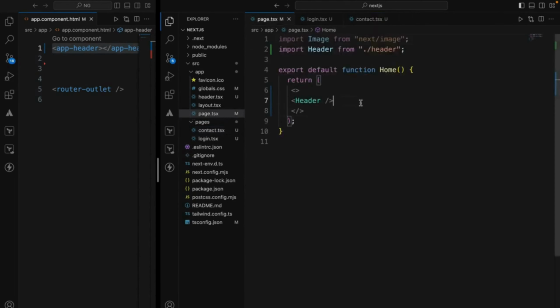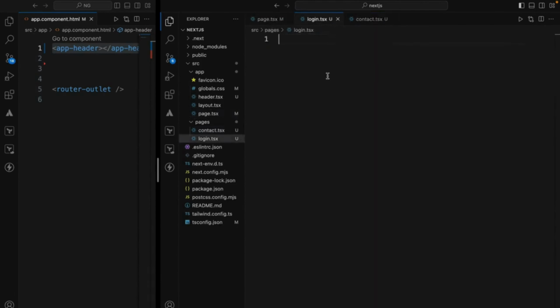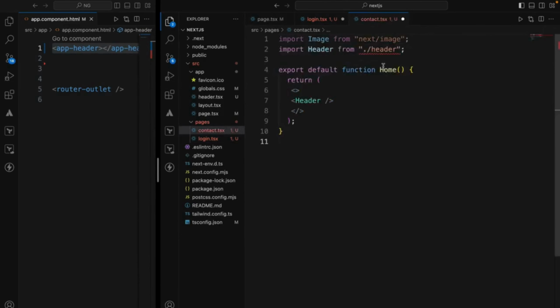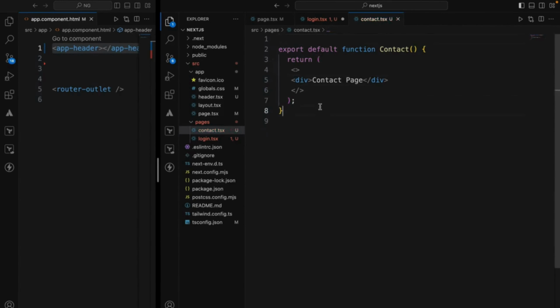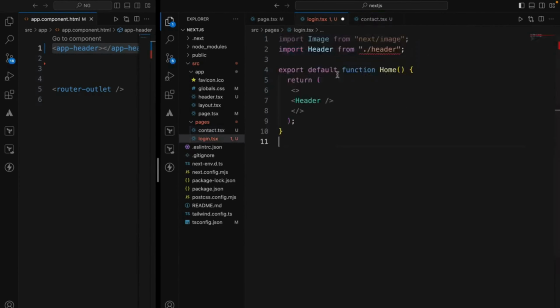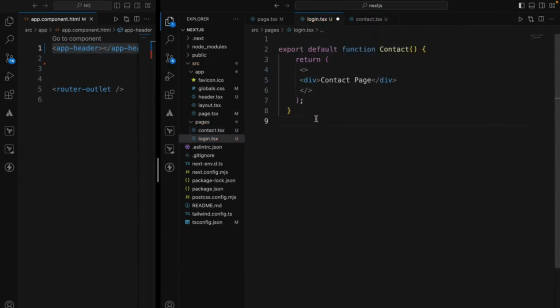Now let me just copy, paste. I'll say contact. Let's just display something. Contact page. Okay, the same thing goes to login as well. Let's say login.